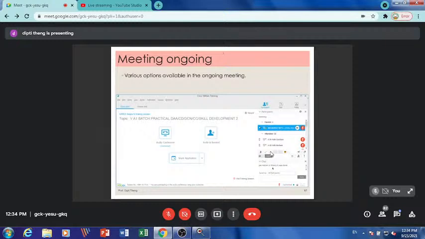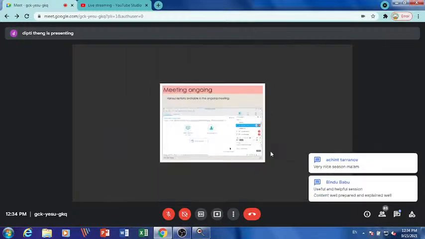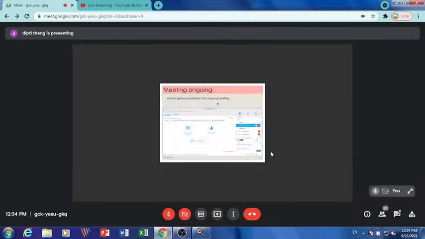The chat box is there. You can check the chat box here. You can see the messages sent to you by all the attendees, and you can send a message through this chat box to all the participants. And here there is a drop-down box. If you open this drop-down box, there are various options available.